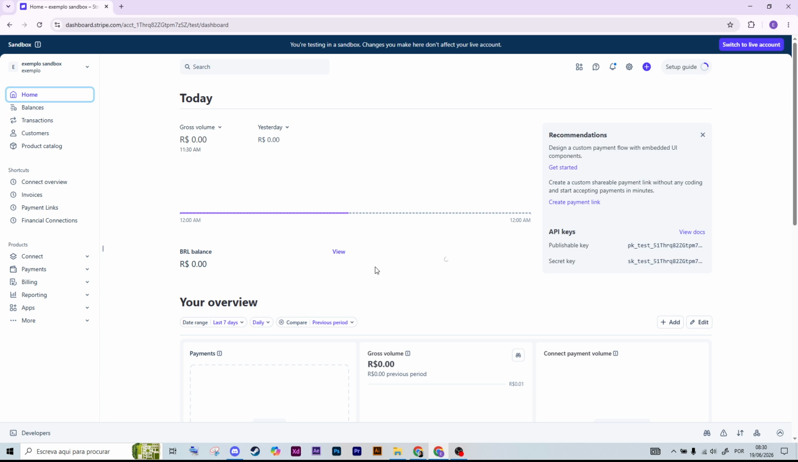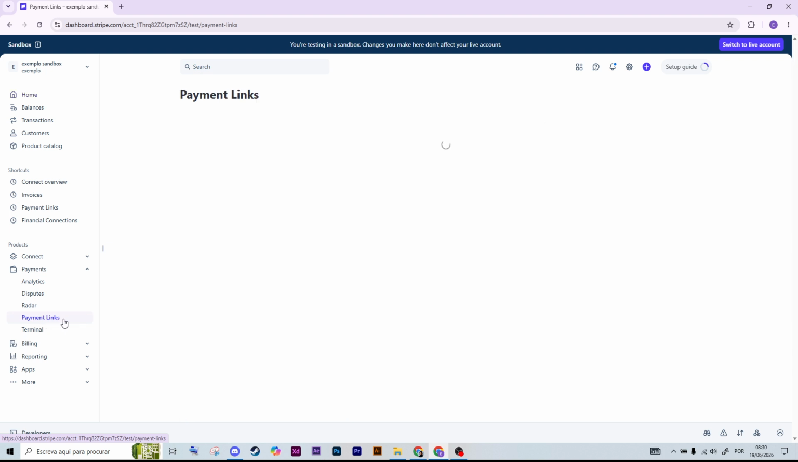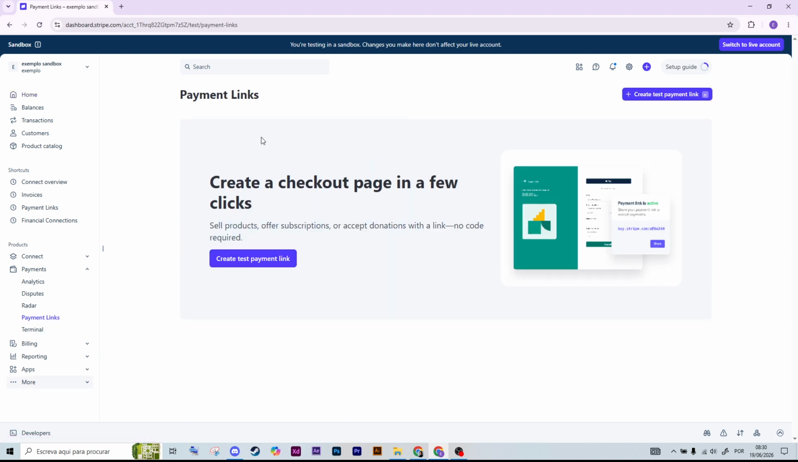In this video, I'll show you how to set up Stripe payment links. First, log into your Stripe dashboard and click Payment Links in the menu on the left. If you don't see it right away, click More and then select Payment Links. Next, click Create Payment Link.